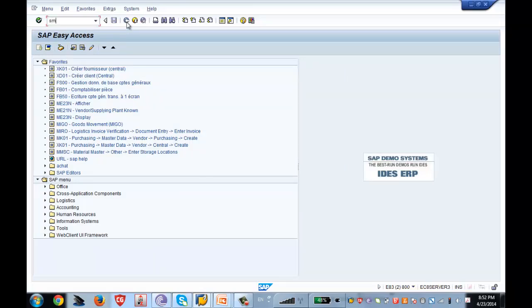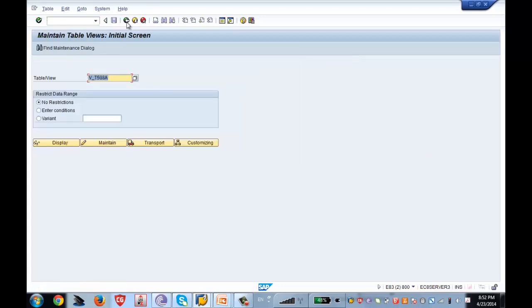Now go to SM30 transaction code to maintain the table. I am going to transaction code SM30. I am hitting enter. This particular screen comes up. The first screen is telling you to maintain the table. Now which table? You need to know the table name. Once you know the table name, you can enter it. Now I am entering this table name. Let's see what this table stores. So now I am clicking on maintain.